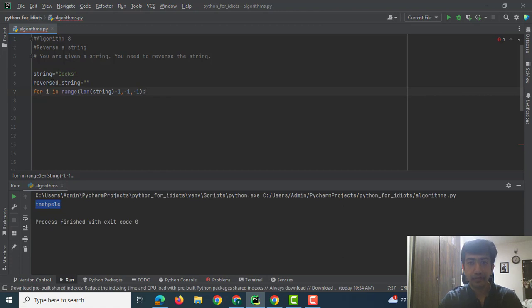Now let me explain this expression. As you know, the range function generates a sequence of indices. Now this part, what is the length of the string? It is 5: 1 2 3 4 5. 5 minus 1 is 4, indicating that we would be starting from the fourth index.